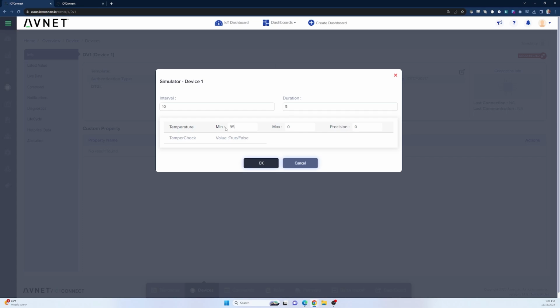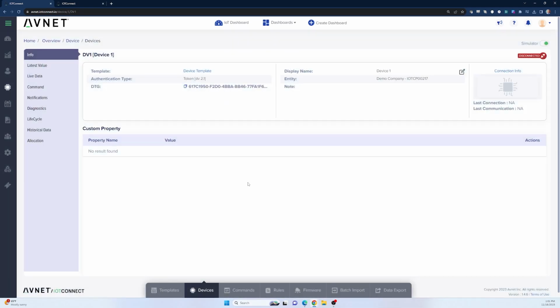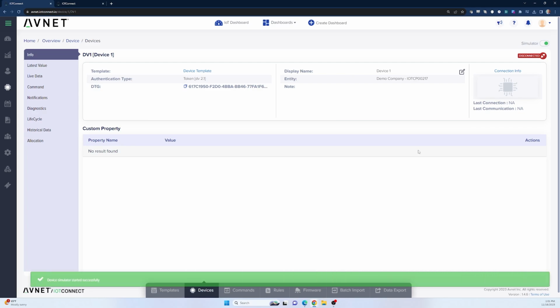So I'm going to set it where my temperature goes between 95 and 105. That may not necessarily be a realistic example given board temperatures, but it's just a good way to be able to see a range of values. So I'm going to set those as my placeholder. Once I click OK, you're going to see that this device status is going to go to connected, as the simulator has said, yes, I have created a device. So I've set it successfully.